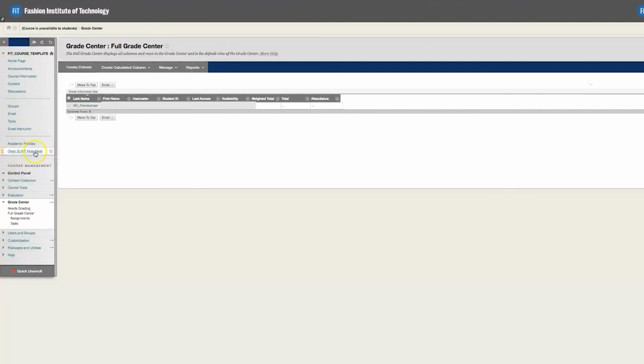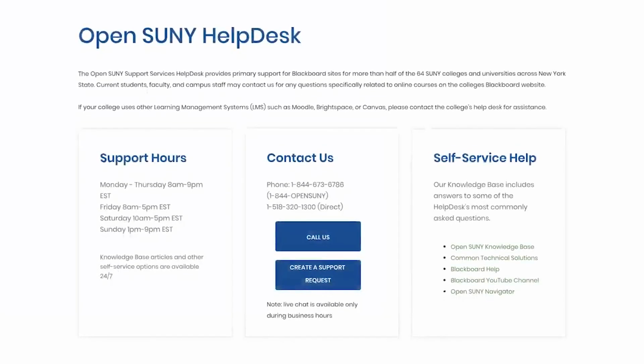Open SUNY Help Desk. If you click on that, this will take you to the webpage, how to contact Open SUNY. The phone number is 1-844-673-6786. And there's also a link to the phone number or email. Support hours are here on the left. Contact us is there, and the self-help service is on the right.